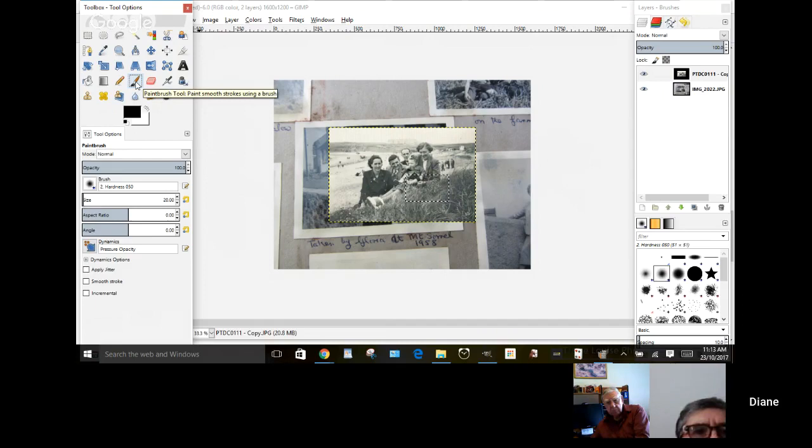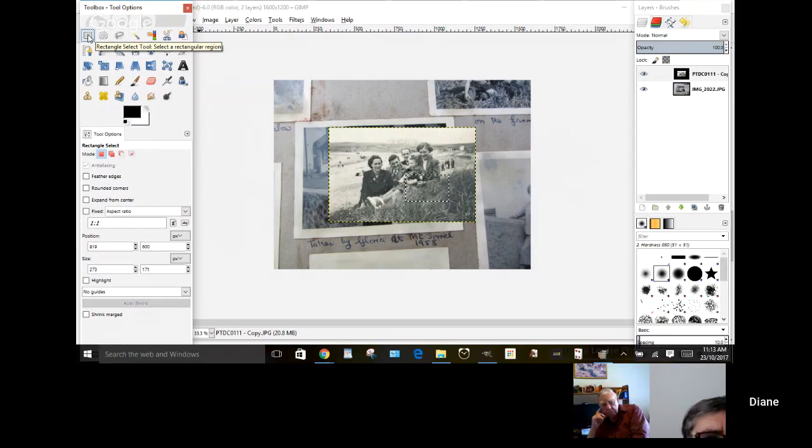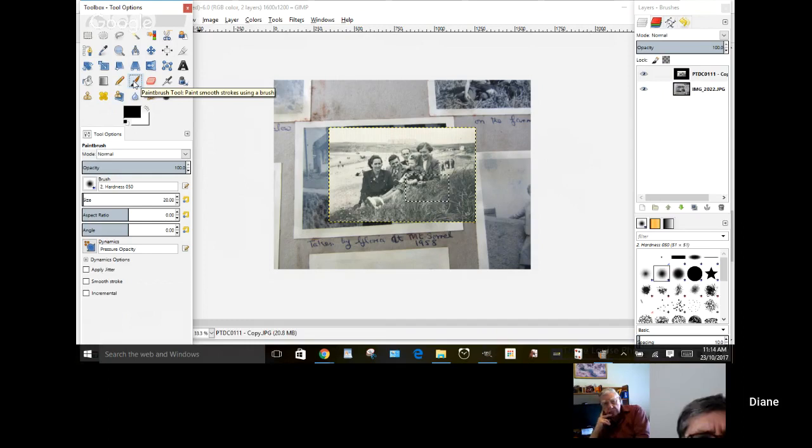Okay. Notice when you clicked on it, you probably didn't notice. Okay. Go back up to the rectangular select one and click on that. Notice it says tool options, rectangular select. Now go back to the paintbrush one. And before you click on it, notice where it says tool options. Look at where it says tool options. Now click. Notice it changed. Yeah. Did you notice it changed?